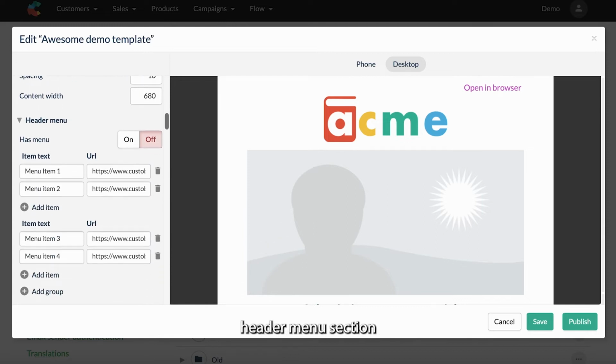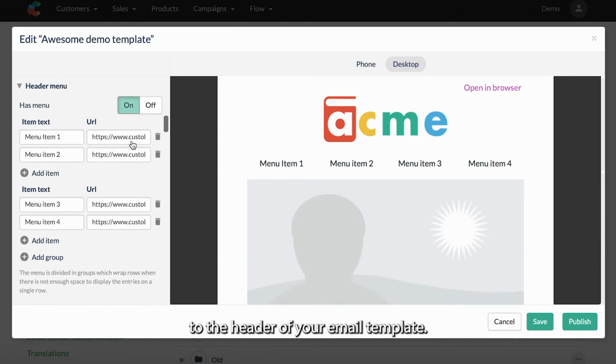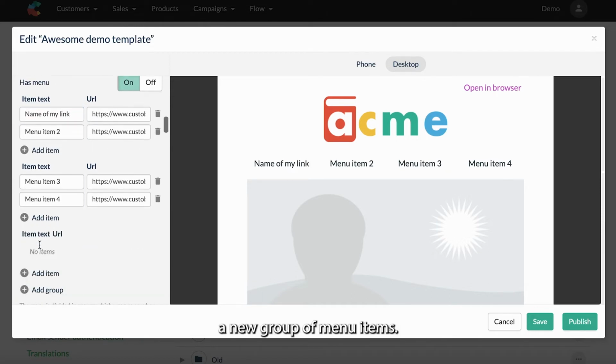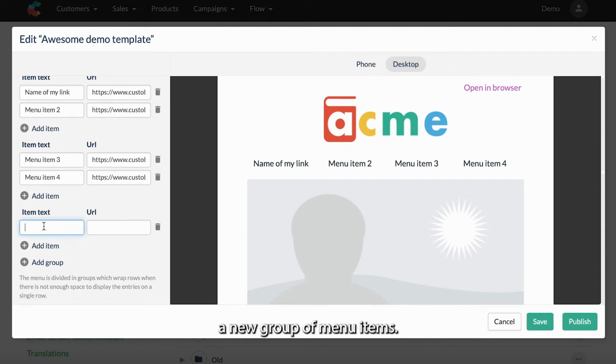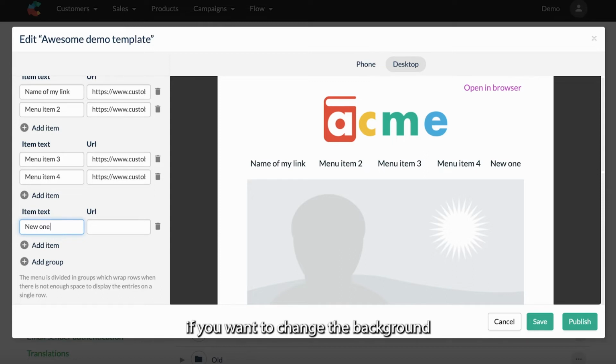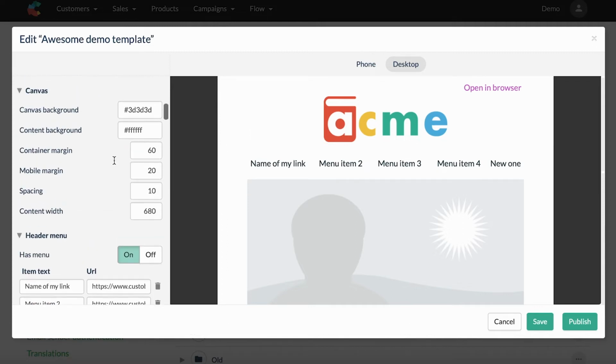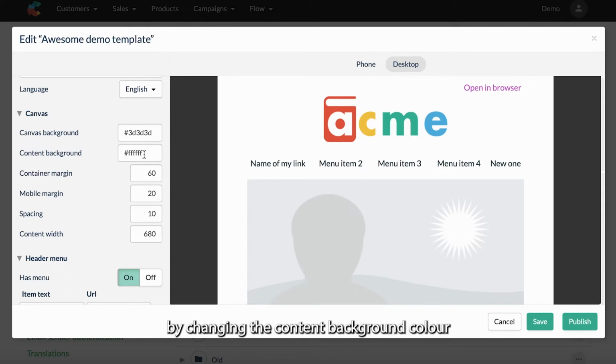Then we move to the header menu section, where you can choose to add a menu to the header of your email template. And here you can edit the menu items. Or even add a new group of menu items. By the way, if you want to change the background color of the header menu, you can do it by changing the content background color in the canvas section.